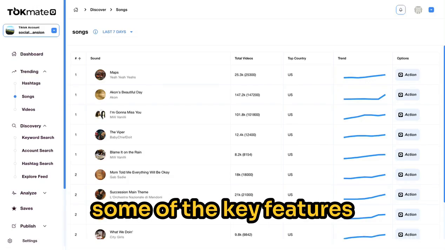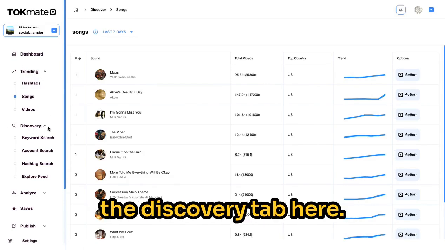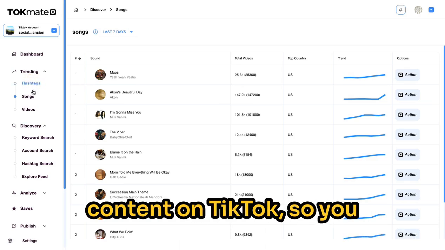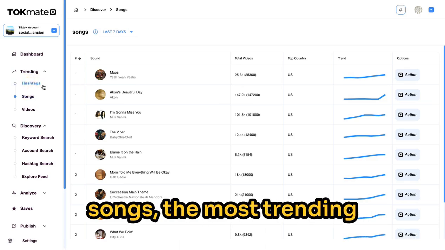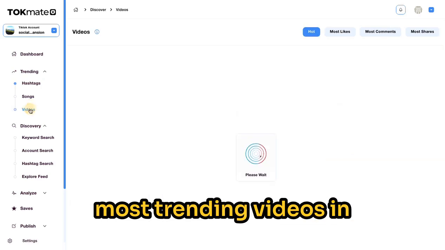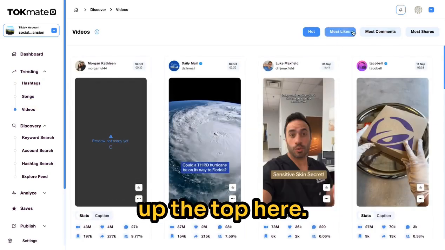We're going to go through some of the key features here right now, and we're going to start off with the trending tab and the discovery tab here. This is going to help us find the most trending content on TikTok, so you can see the most trending songs, the most trending hashtags that we can save to post later on, and the most trending videos in the world right now based on these categories up the top here.